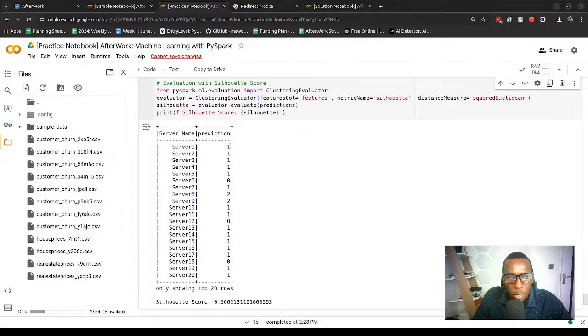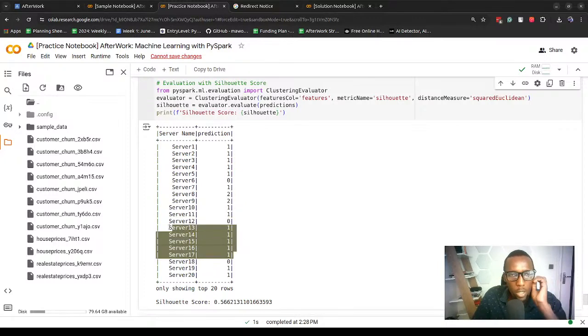But this is now the prediction. These are the different classes. So these groups, these servers, the ones that you are seeing here are much more similar. And we could always filter those records and then do some further analysis, like data analysis, on them. Same case with zeros.